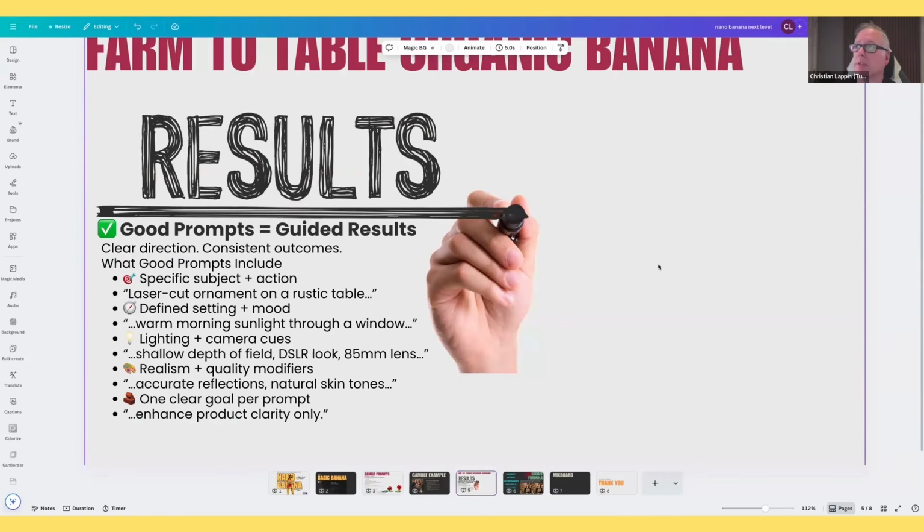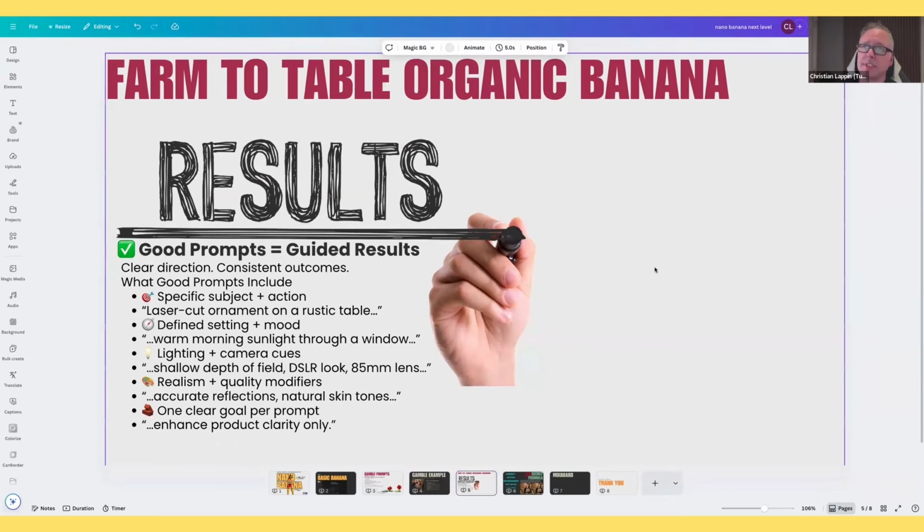Now, what we want to focus on is the farm to table organic banana. So what is that? Think of it like your super uber high quality banana, the best banana that you've ever tasted. And the way that you receive that is with good prompting. Okay. Good prompts equal guided results. So, what exactly is that? How do you do that? Clear direction equals consistent outcomes.